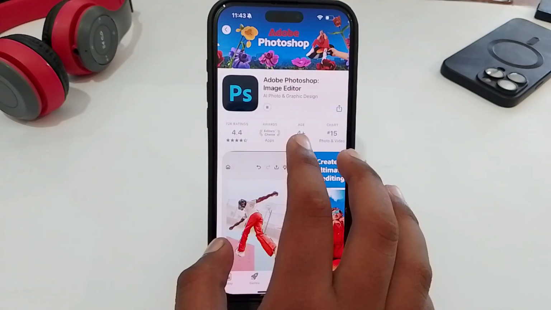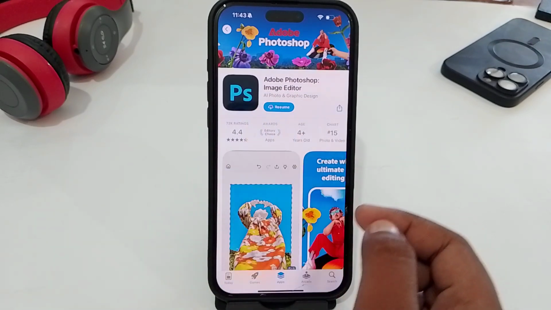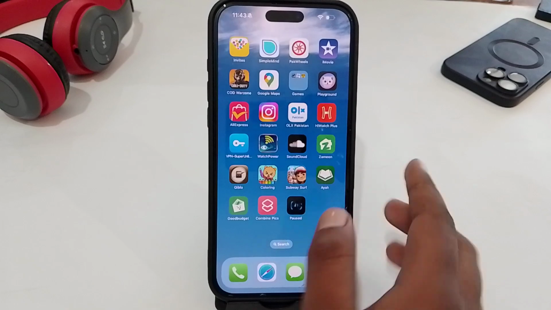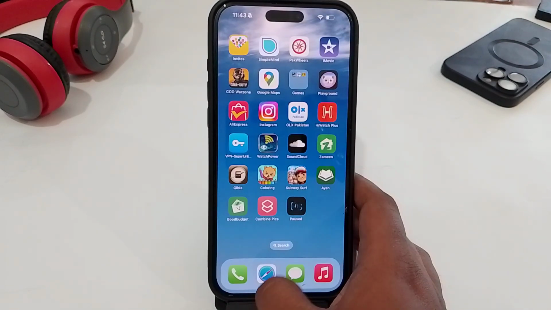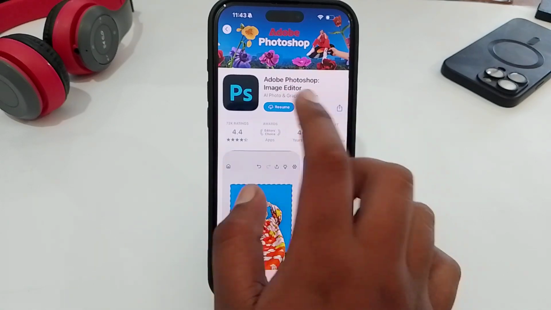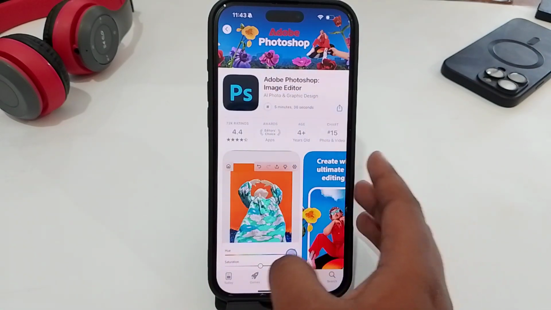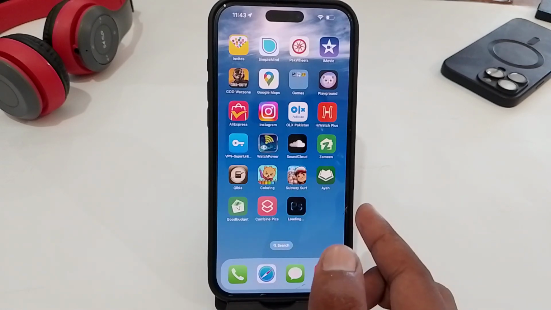Now if you want to pause the download, just tap on this icon and then it will be paused. And here you can see it has been paused on my home screen. After doing this, just go to the App Store and then tap on Resume, and here you can see the download has been resumed.